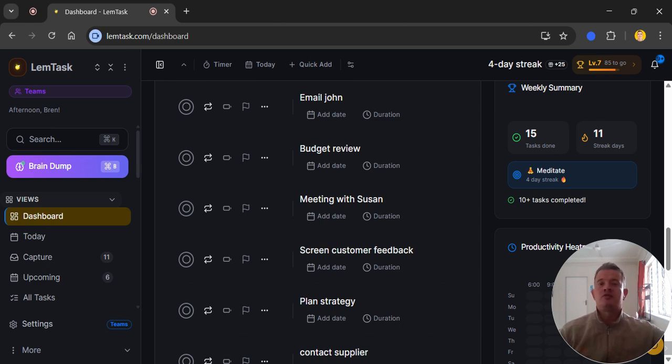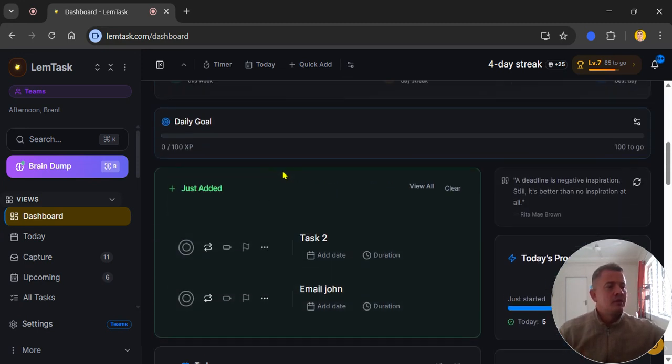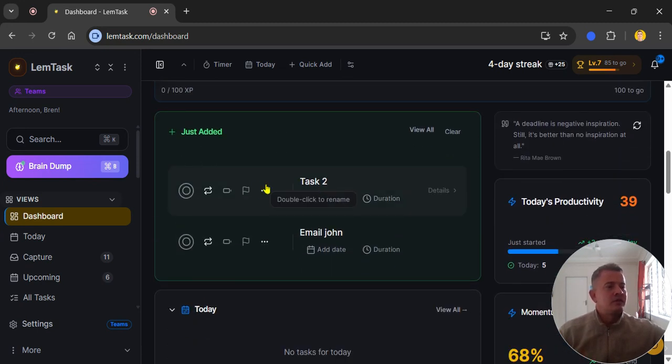Most people make the mistake of treating every task as urgent, but when everything is urgent, then nothing actually is. Prioritizing ensures your energy goes to the tasks that actually move things forward. So in LemTask, we will select a low priority on this one. That can also be a low priority.